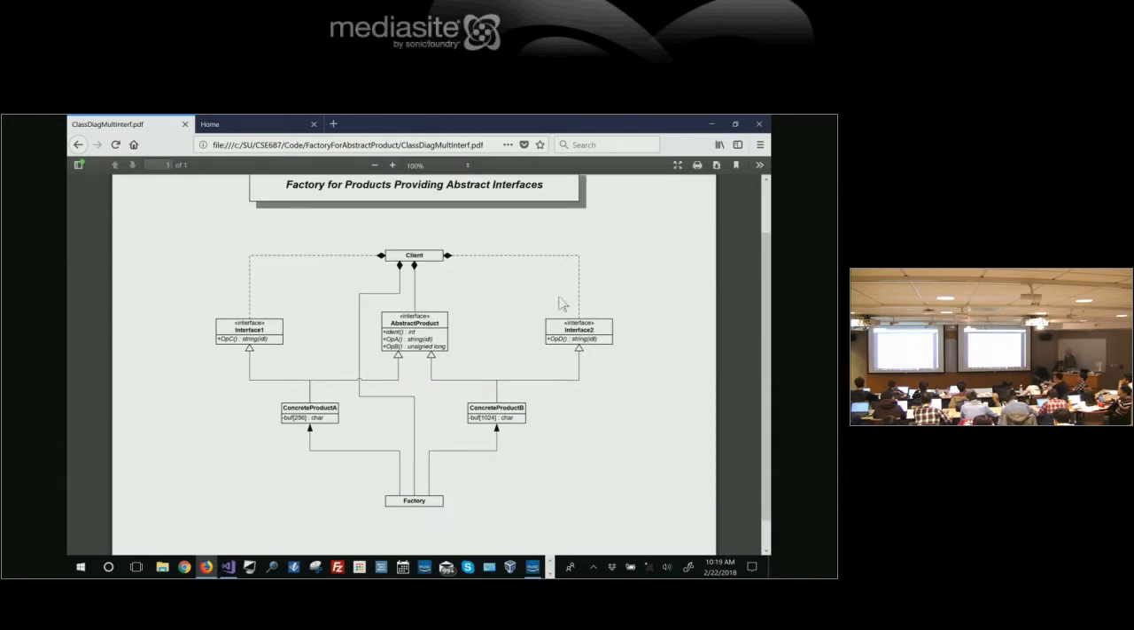So here, forget for a minute interface 1 and interface 2. Now I have this product. This is like iWidget. And here's widget 1 and widget 2.